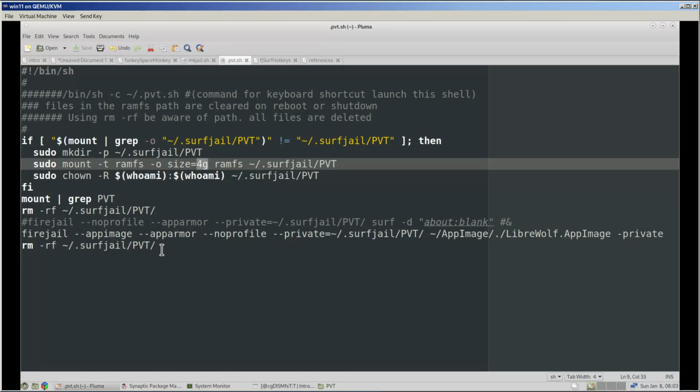I have an example of a Surf web browser, and I have an example of a LibreWolf app image. So you have to put firejail before the app image if you're ever going to launch an app image. And again, the -private points to that specific folder to keep it isolated from the other ones. And this private tag is to make LibreWolf go in private mode.